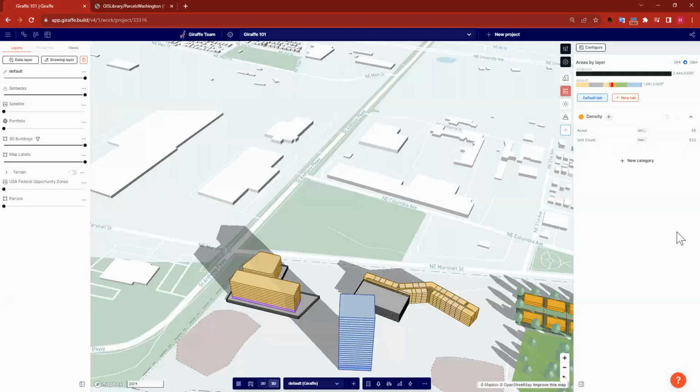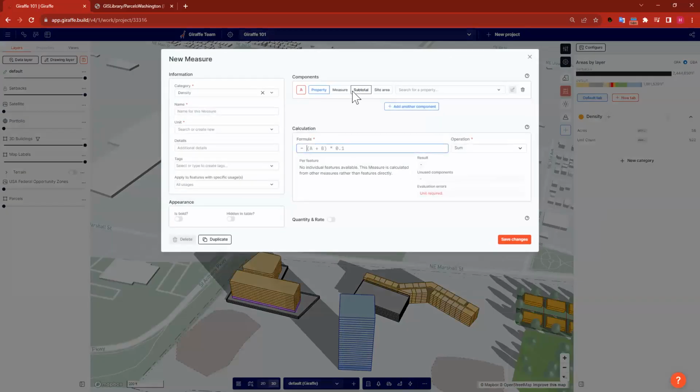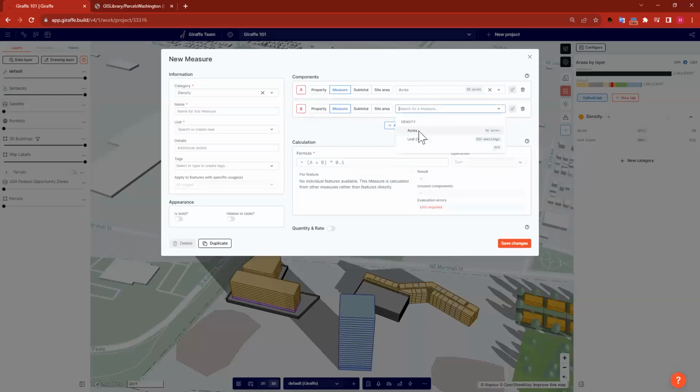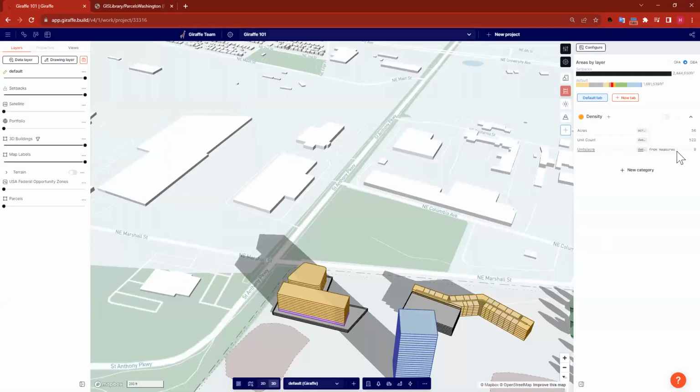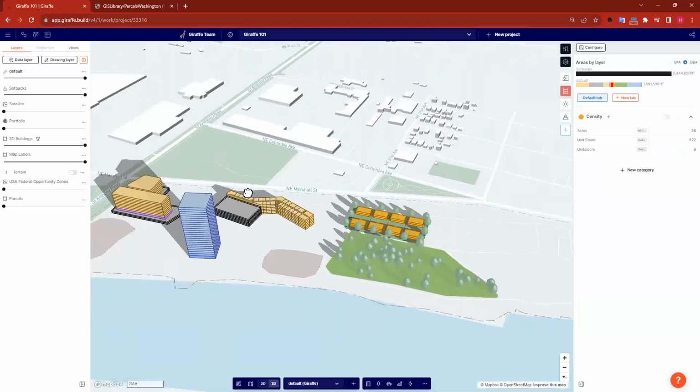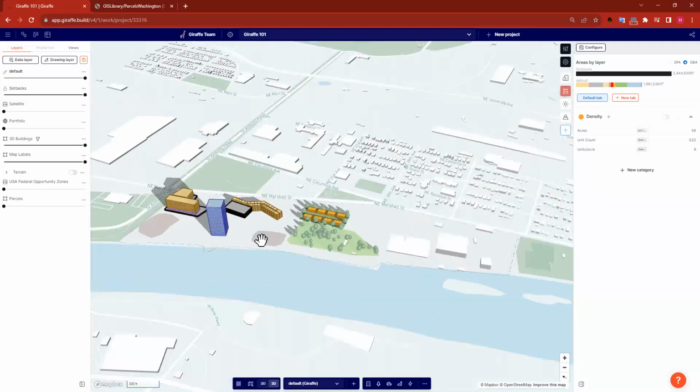And I am just grabbing these components from this list and putting them into my formula to get my result. So the last one that I'm going to do that's really cool is I'm going to take those measures that I already created, so my acres and my unit count, and I'm going to do units per acre. This is dwellings. It's going to be B divided by A. And then I get my result of 9 dwellings per acre. Not very dense at all because this is a large site and I didn't build a lot on it.